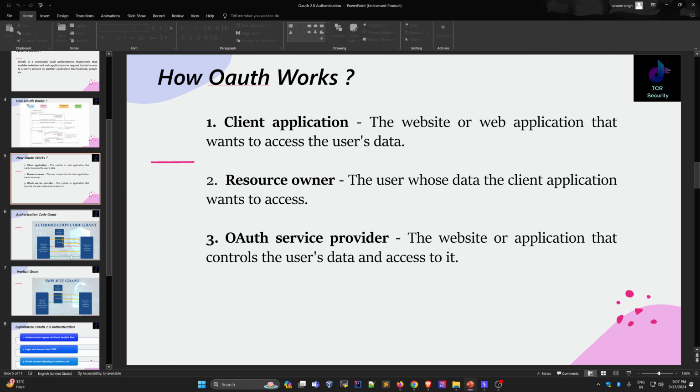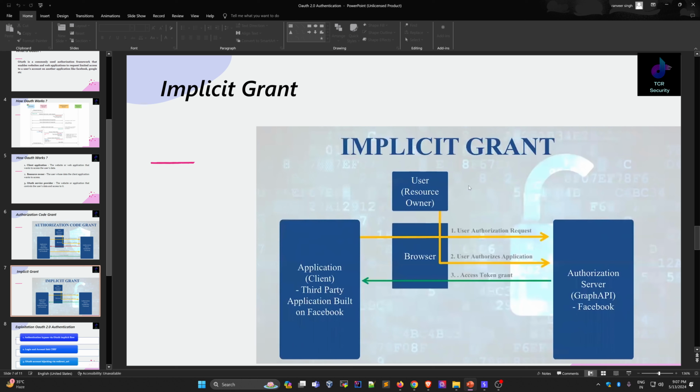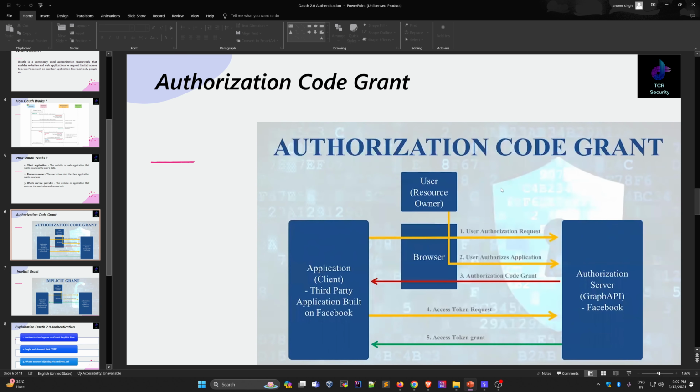Most of the time you will see two types of flow in OAuth 2.0. One is authorization code grant and the other is implicit grant. Both are different. Not always will you see the same kind of flow. Sometimes you will see the authorization code grant flow in an application, sometimes you will see the implicit grant. So what is authorization code grant?